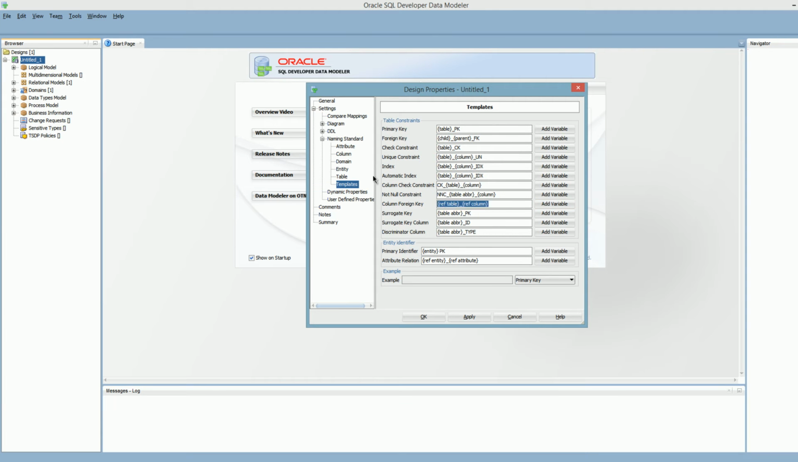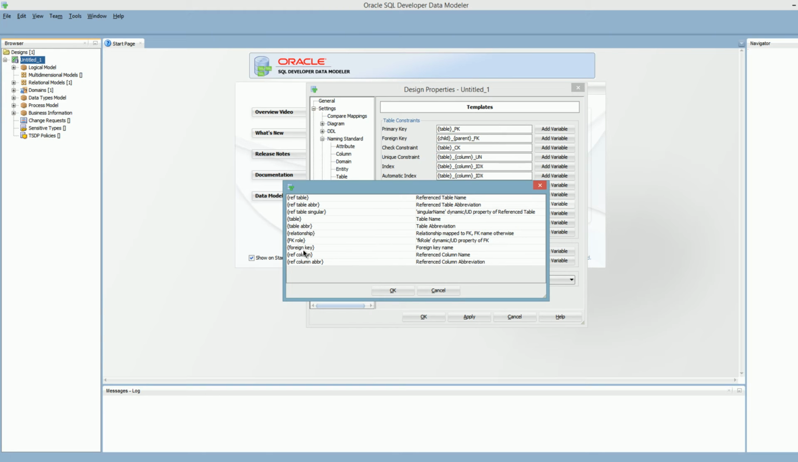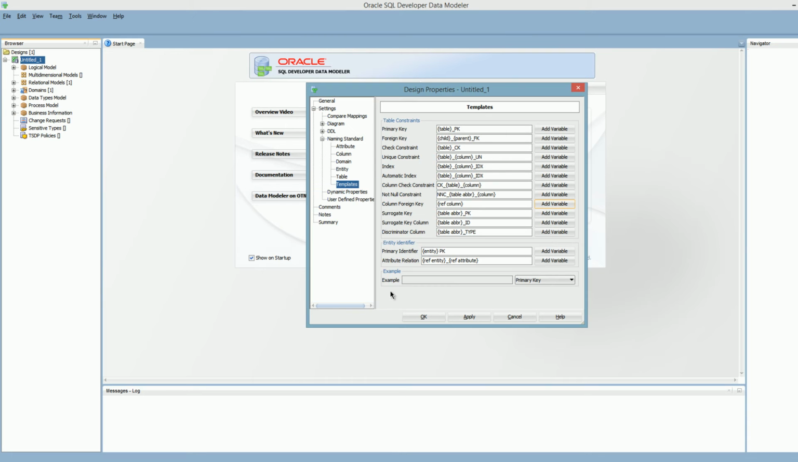So before you add the variable, just remove this. I just need this reference column. When I create my foreign key, I need this reference column to be associated with the same name in my detail table. Okay, guys, the rest of the things I will describe later. For now, it's okay.